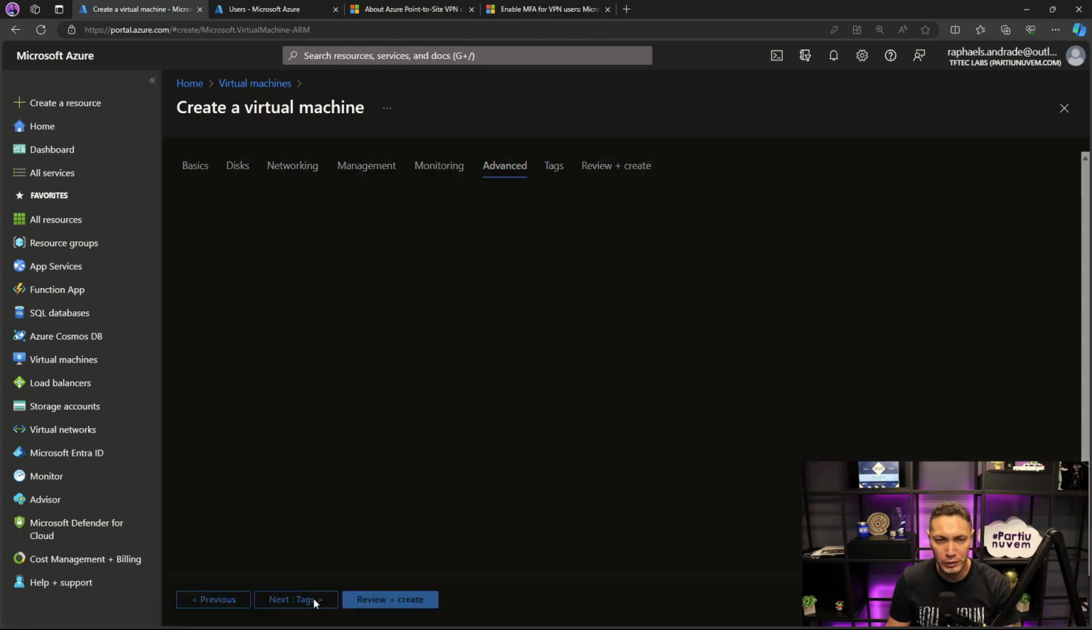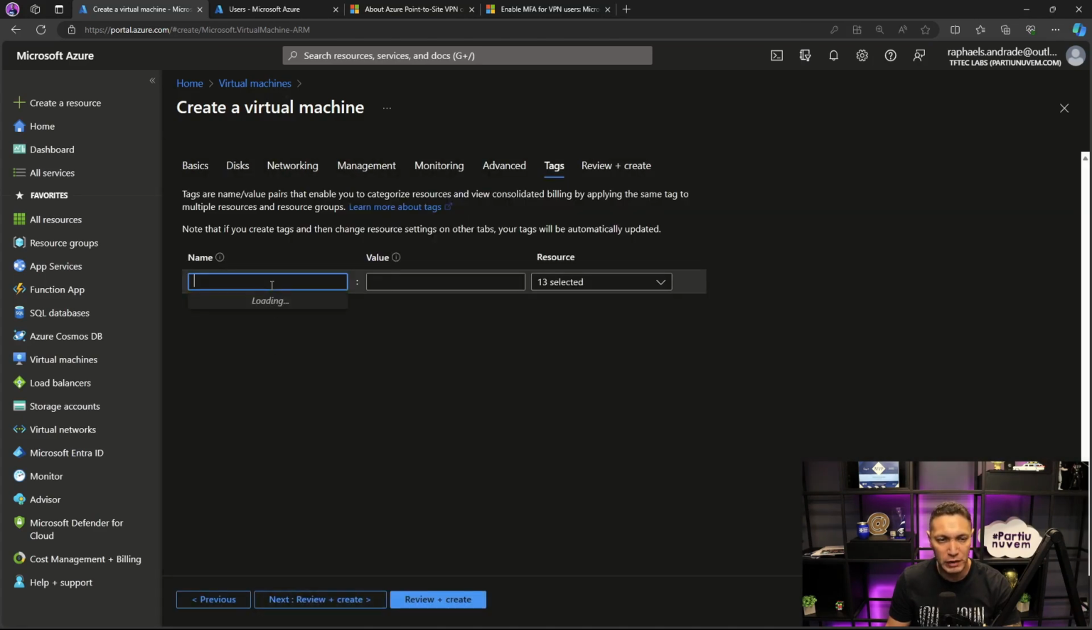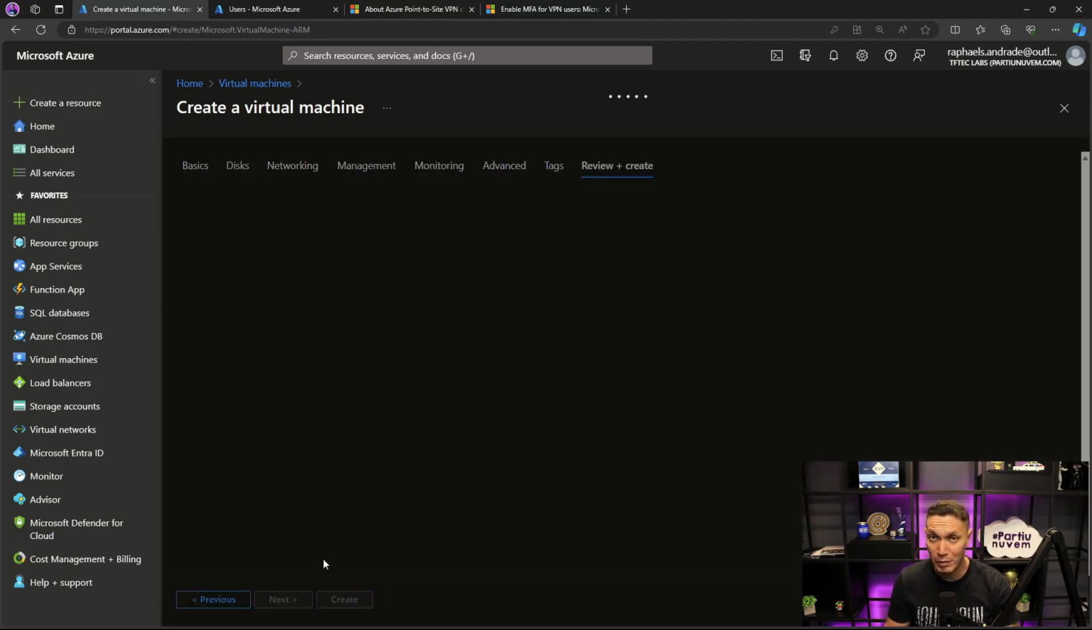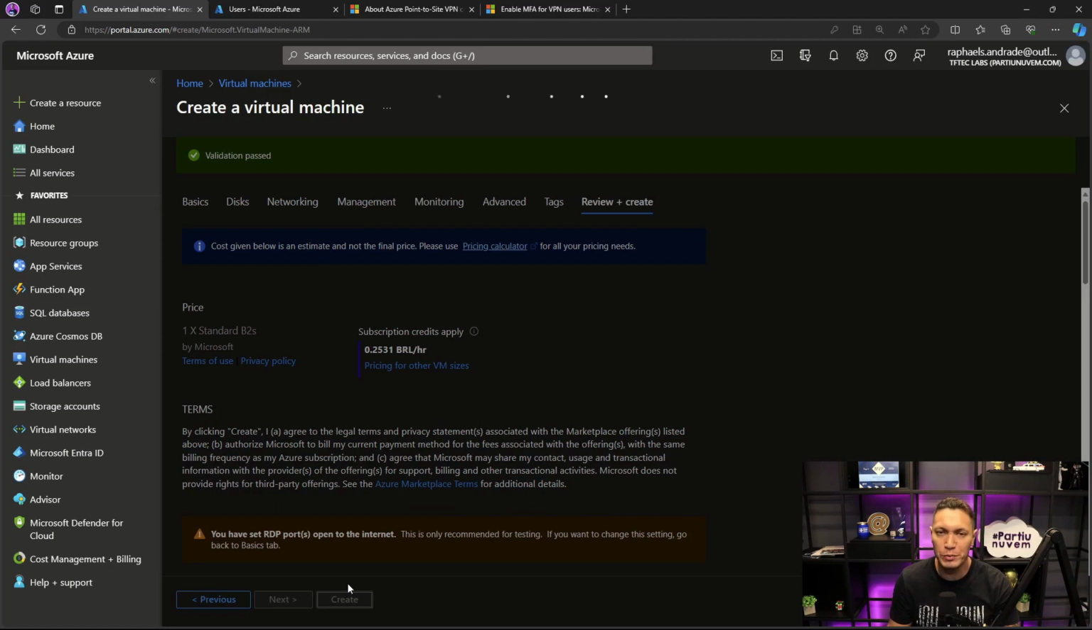I'm not going to change anything. Here in management or in monitoring, I won't have anything in advanced either. And here in tags, I'm going to add my environment tag. Then this machine doesn't have a public IP. The only way for me to be able to connect right now is using the VPN. So I'm going to ask it to do the creation.